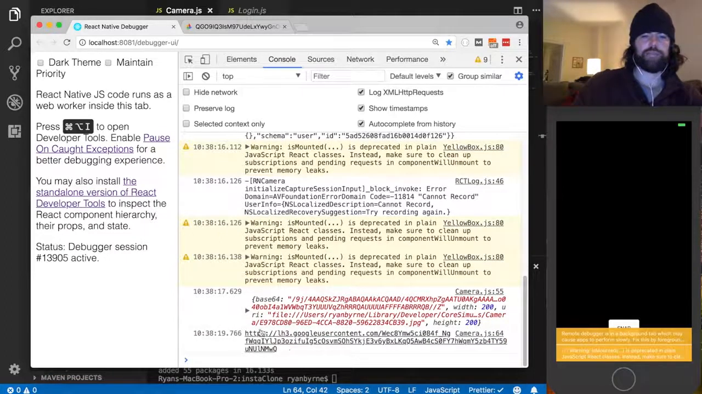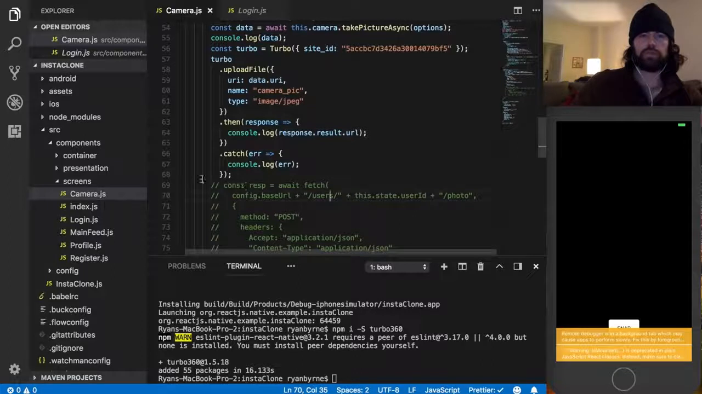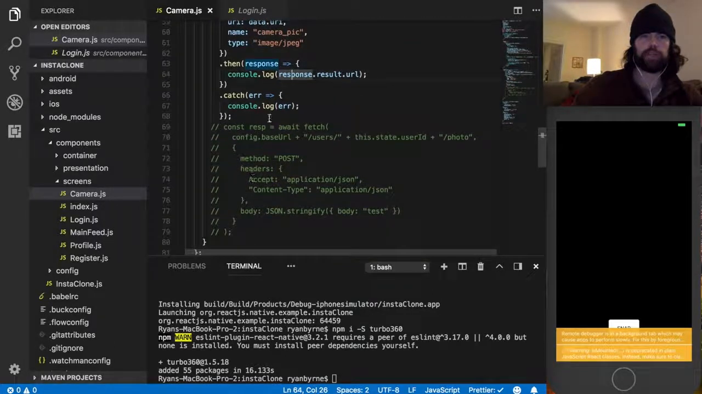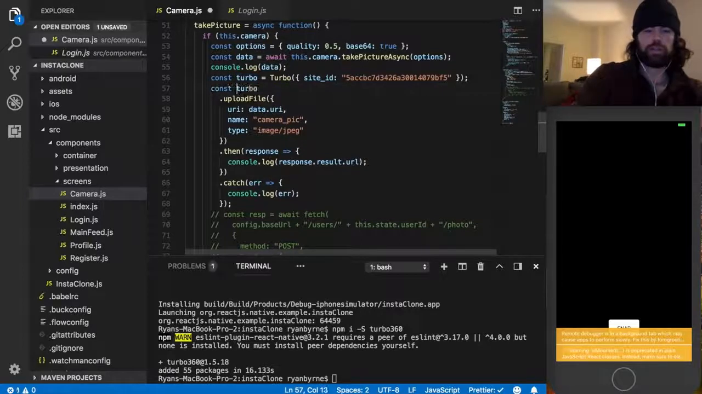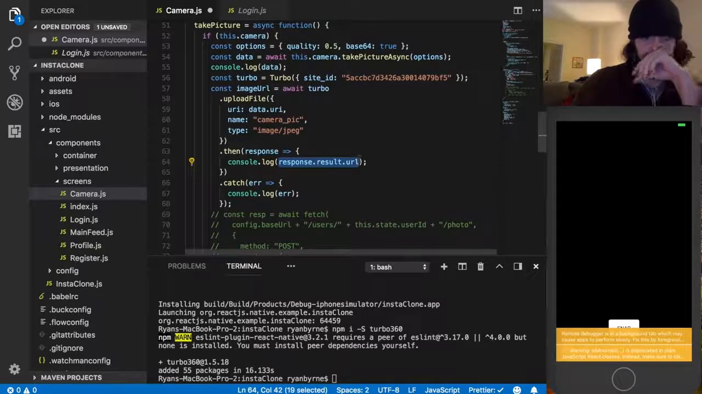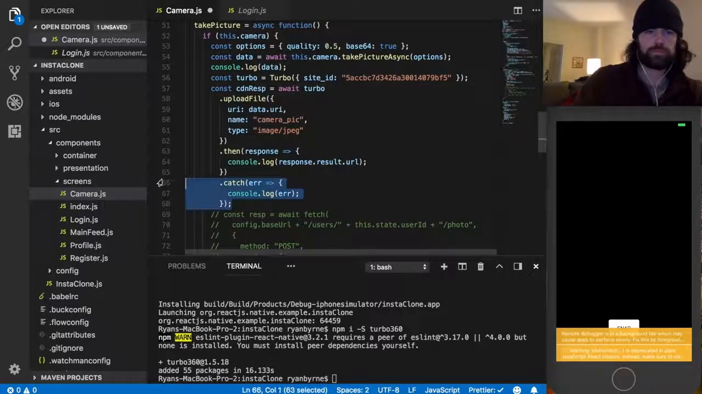Yep. So see that we have that here. Let's take that and send it to our server, and we're going to do that in here. So first, I think we can do const turbo equals that. I'm going to say const image URL equals await turbo.upload file. Result.url.